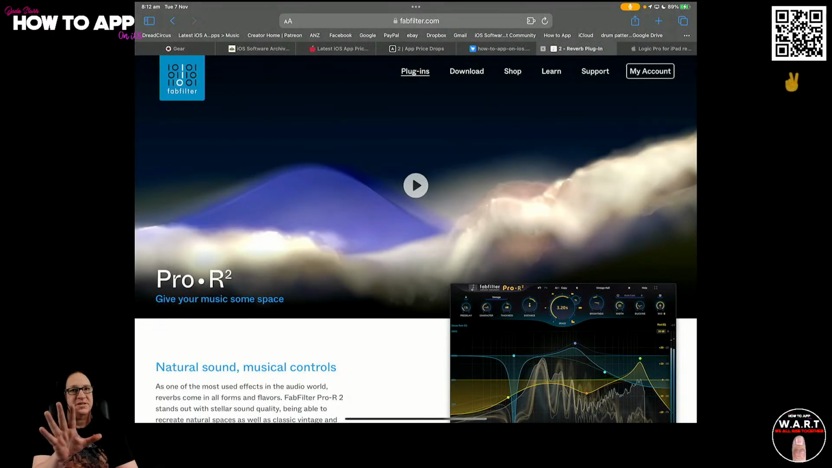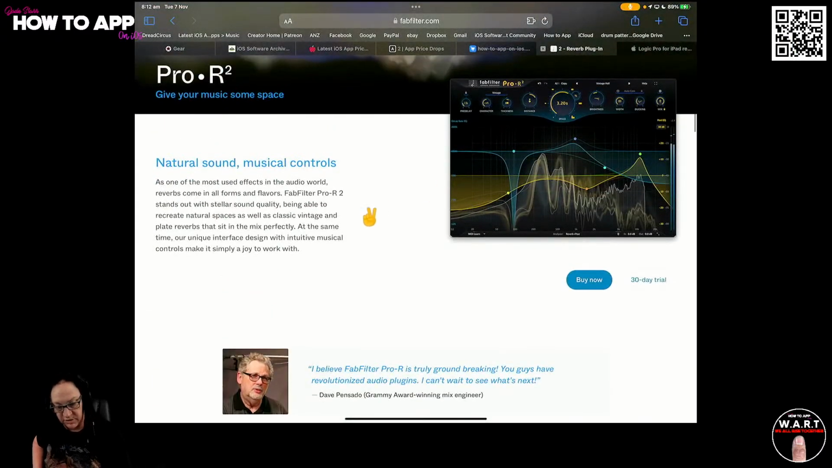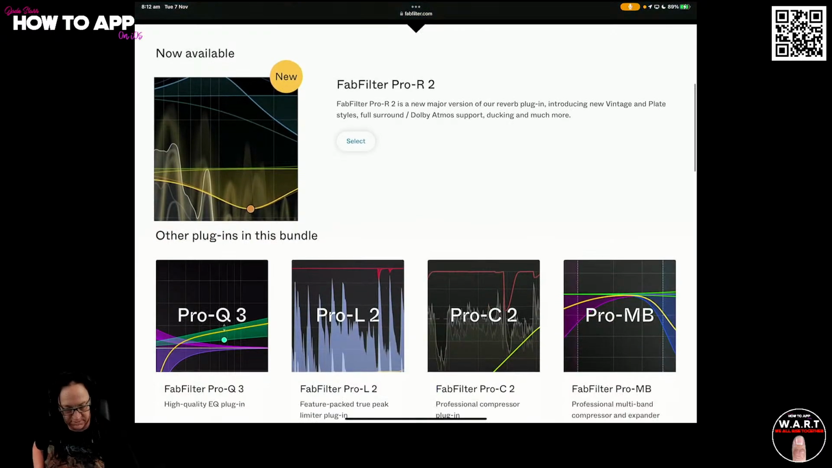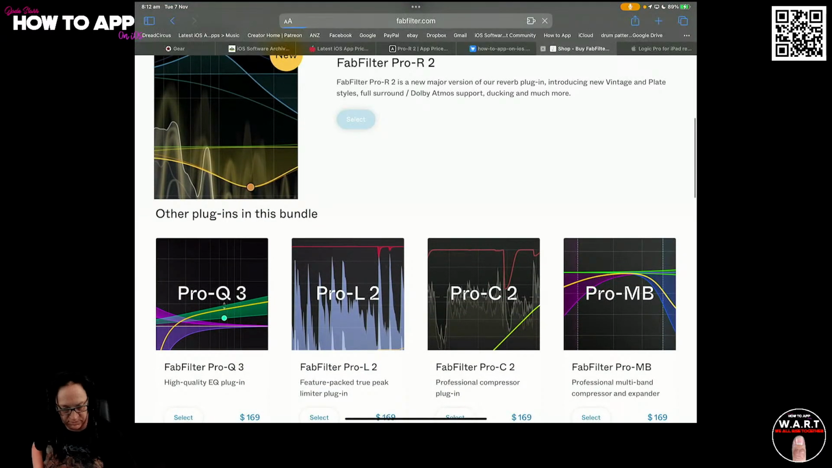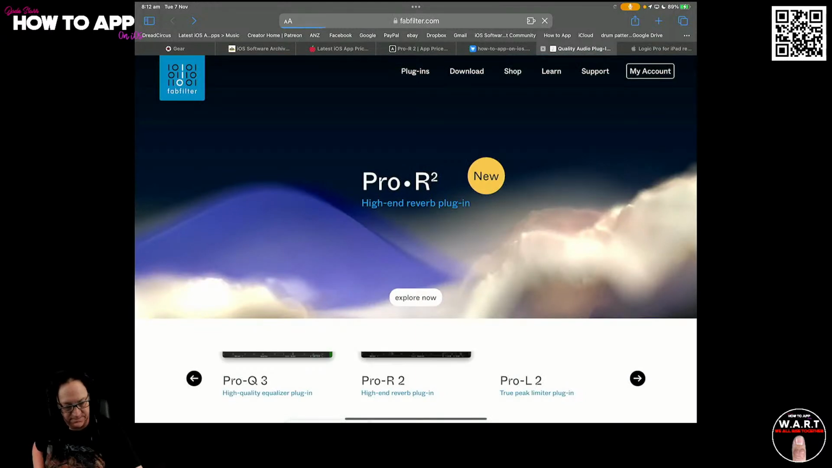So there's a few differences between the Mac PC and iOS version. Let's have a look how much it is first, because I don't know how much it is on Mac. There's the bundle. We're not looking at the bundle. Let's just select it. Boom. Select $169 US for the Mac PC version. So there you go.